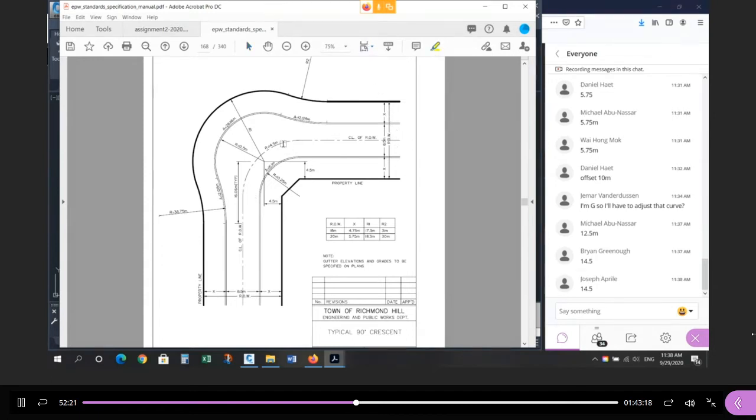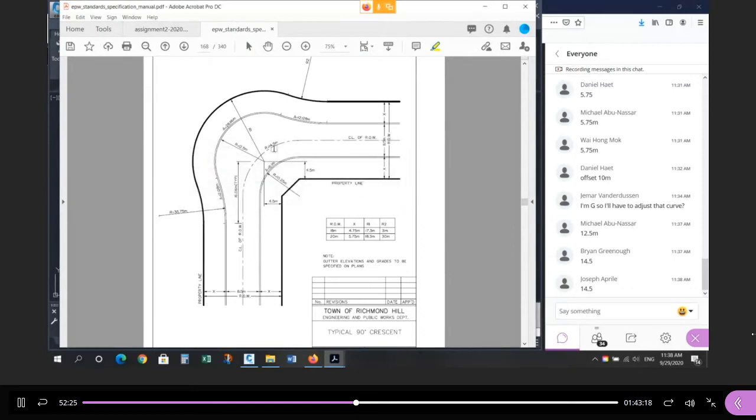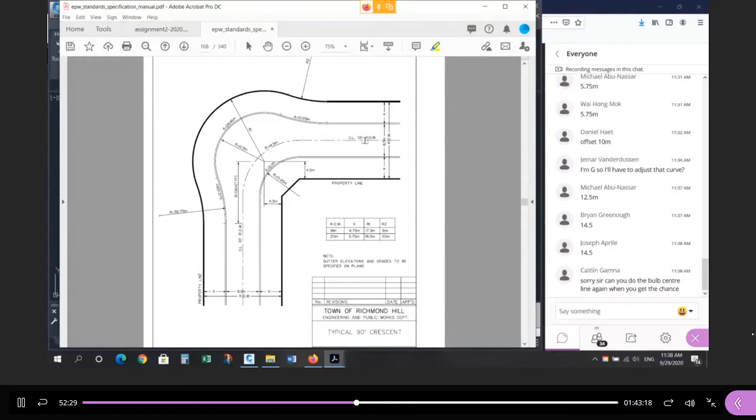Yeah, I think you're getting it. It's right here. All right, center line of the road is 14.5. So we drew this line by an offset.